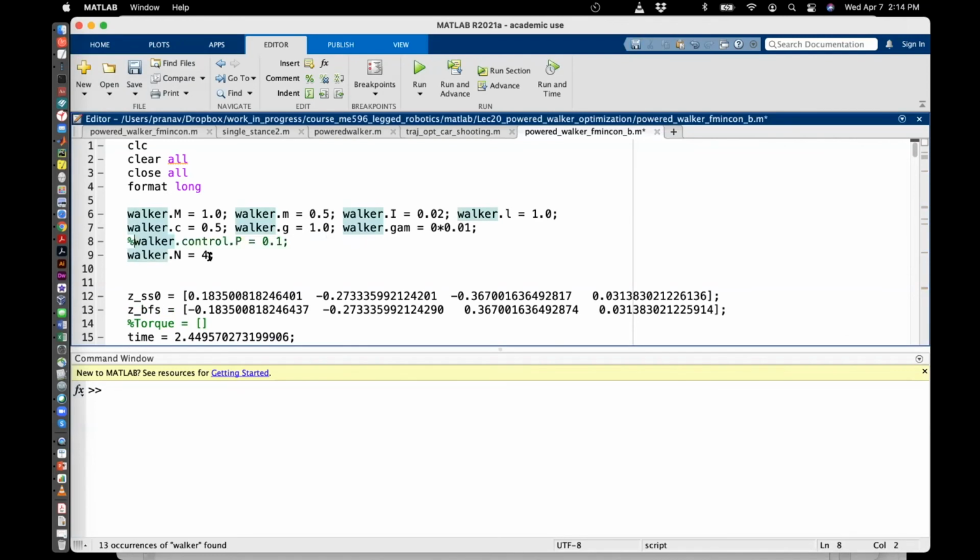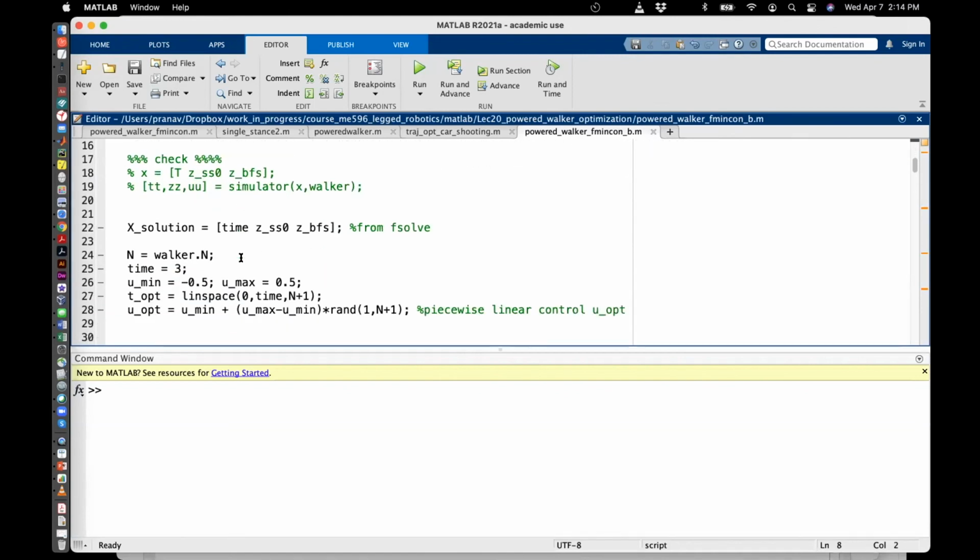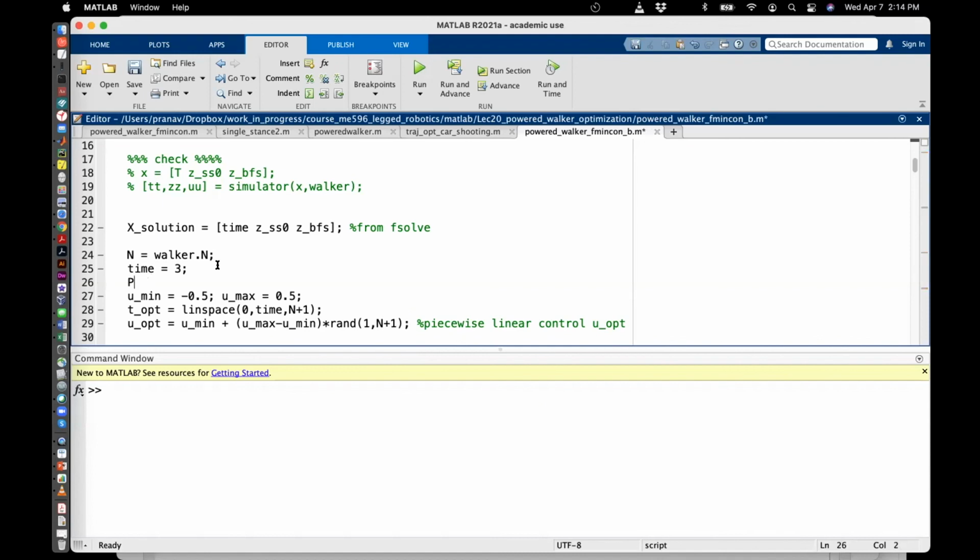So let me comment this out. I don't need that. It's going to be a free parameter. Let me put some bounds on P. So P min equals 0, since you cannot have a negative push off, it has to be 0 for the minimum bound. And then for the maximum, let's make it 0.5 for now, and then we can ramp it up.